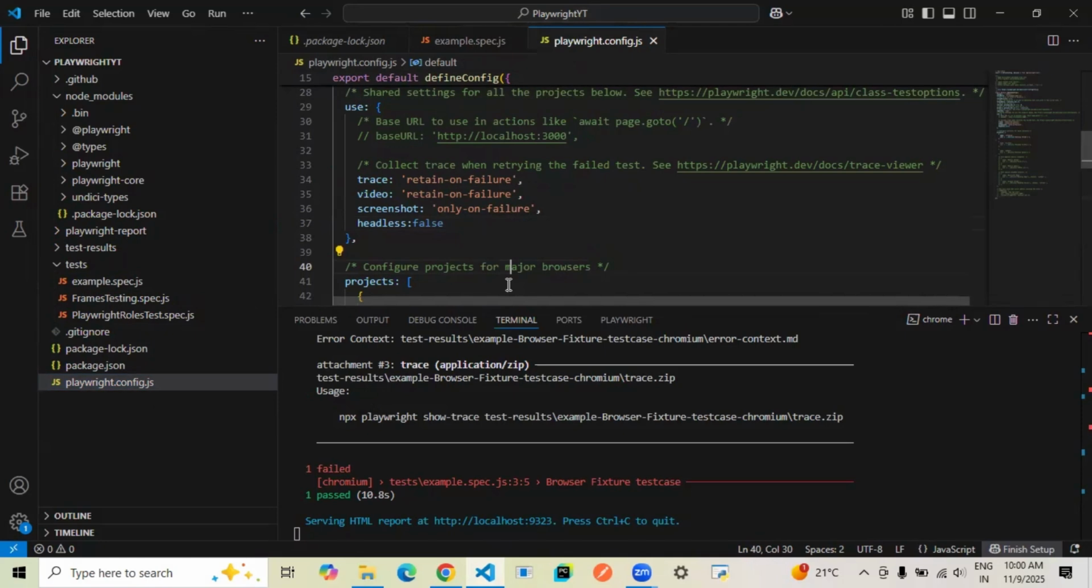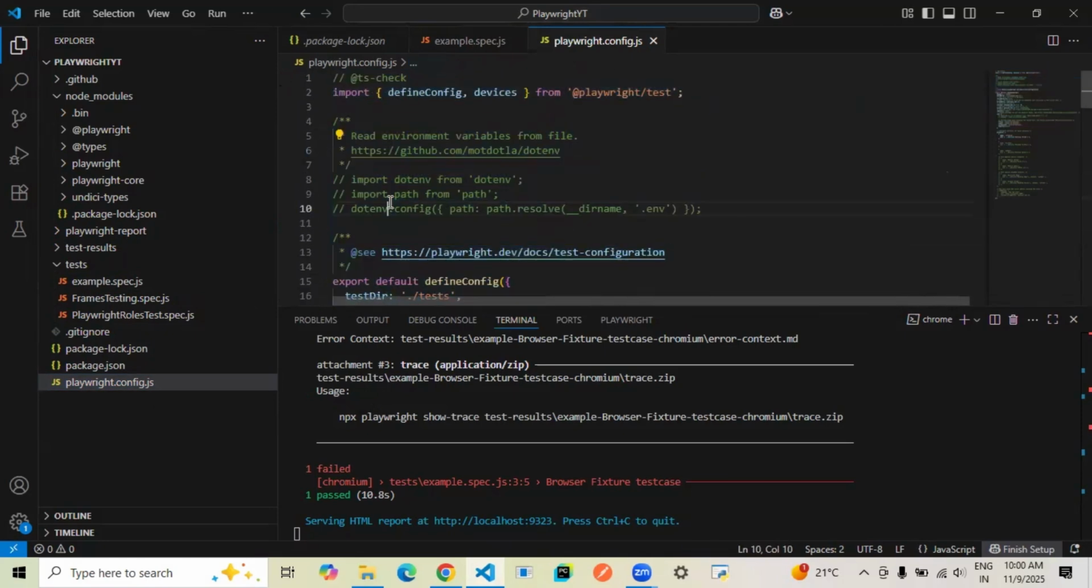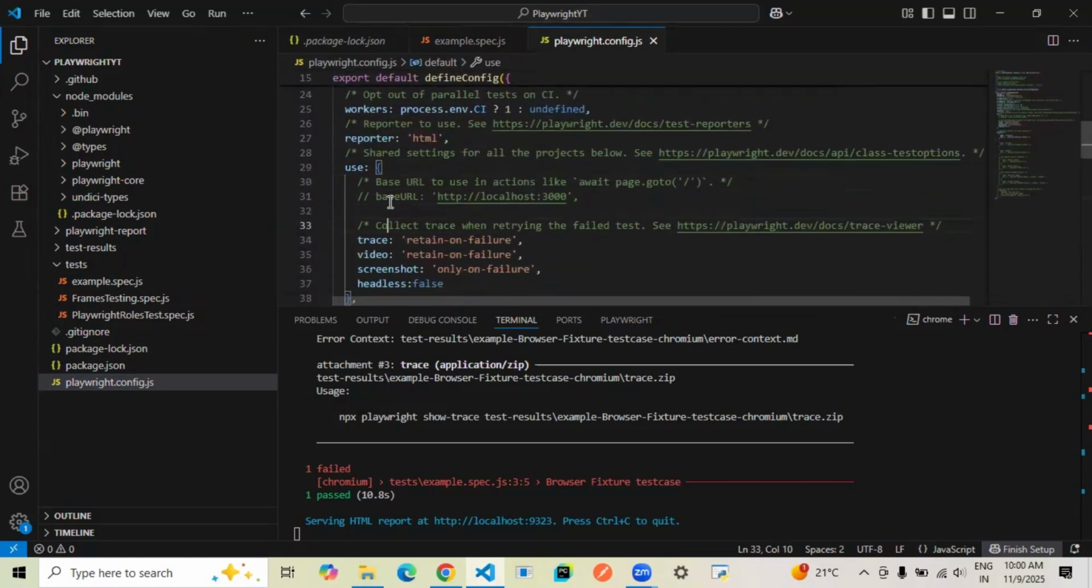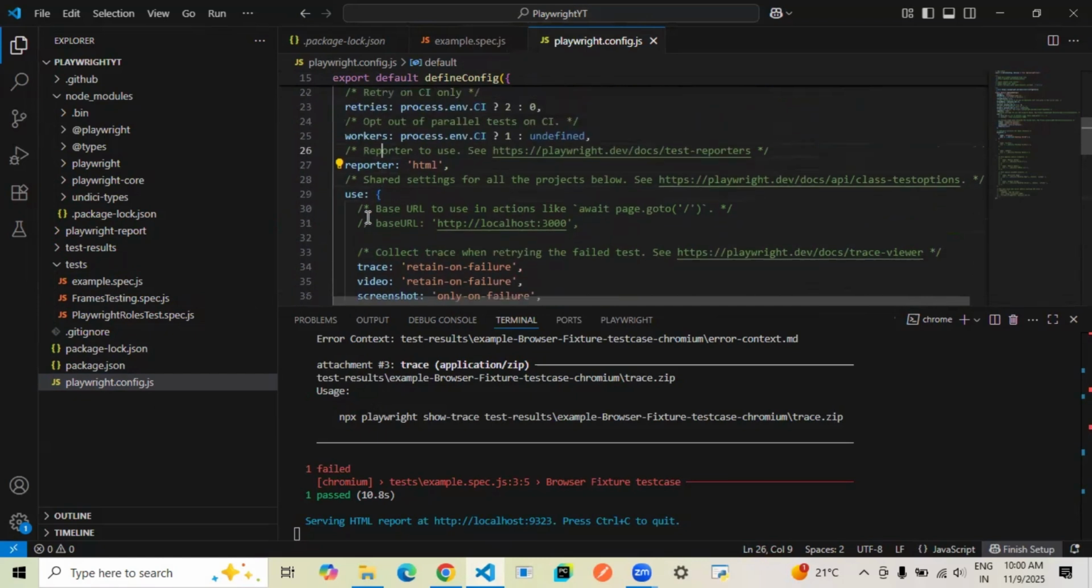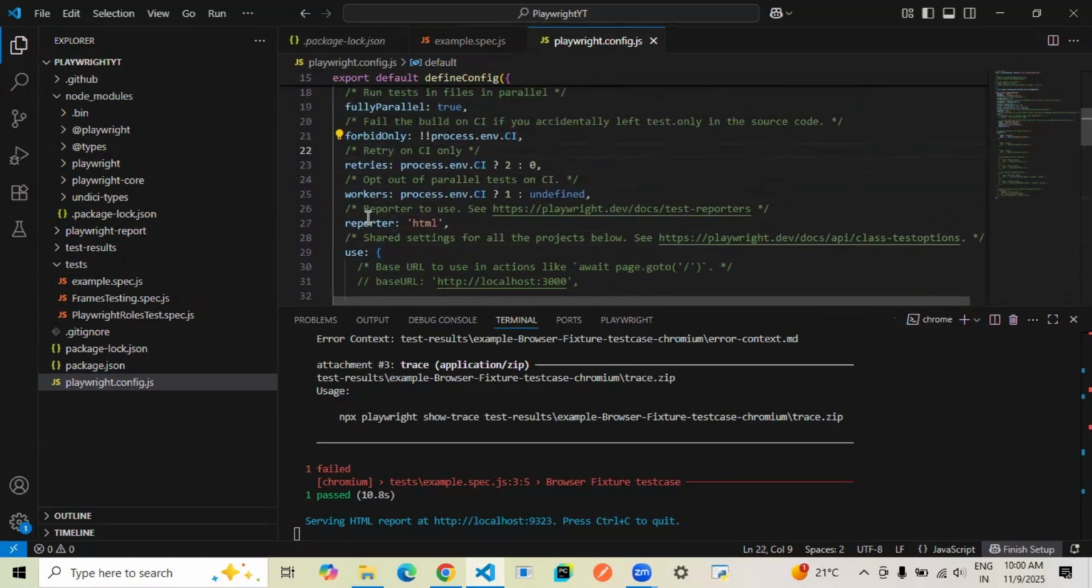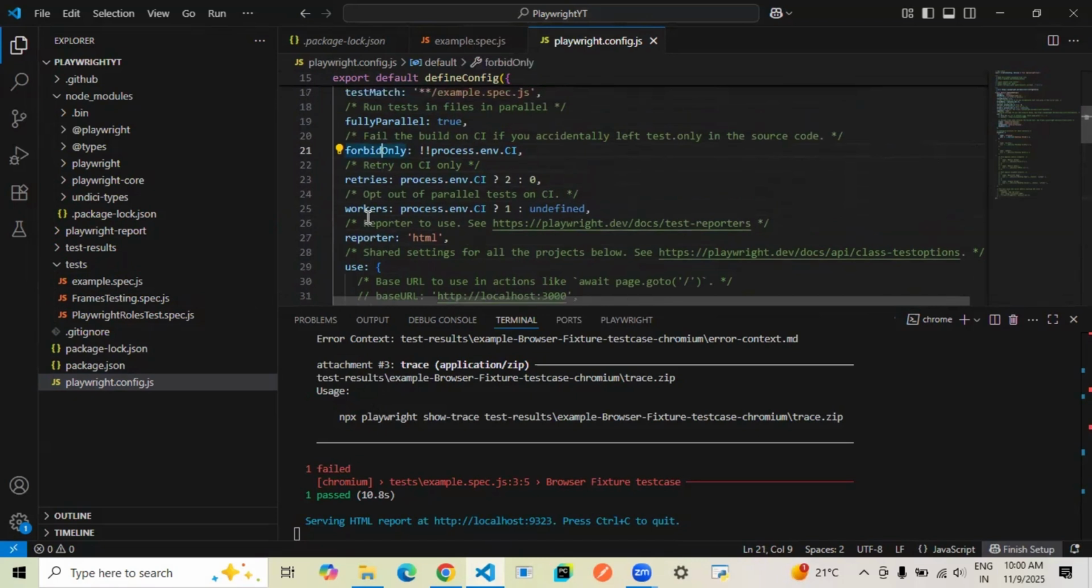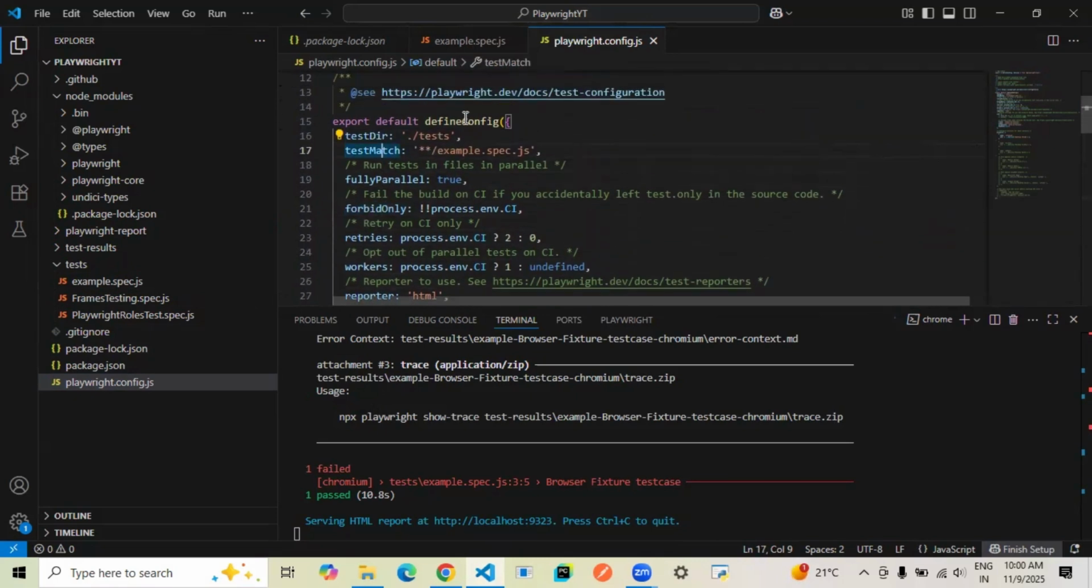Okay, so I've already explained the usage of these use attributes in my previous session. If you have not watched that video, please do watch it and you'll get more insights on what these different attributes are. Now, apart from that, here we have the test directory. This is where our tests are going to be run from, meaning whatever tests are present in the test directory are going to be run.